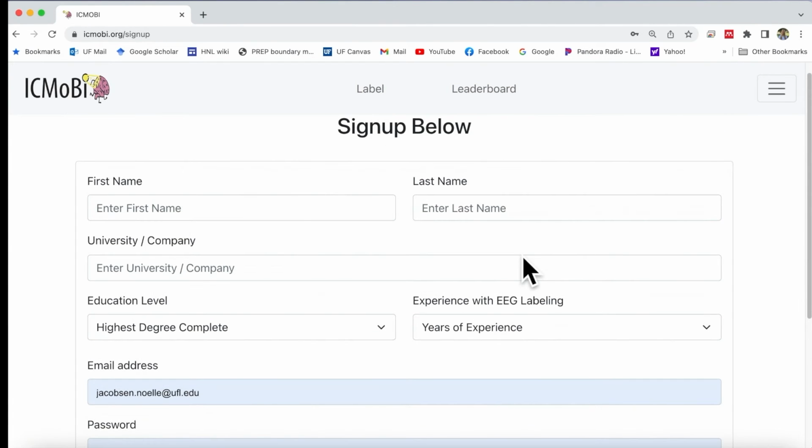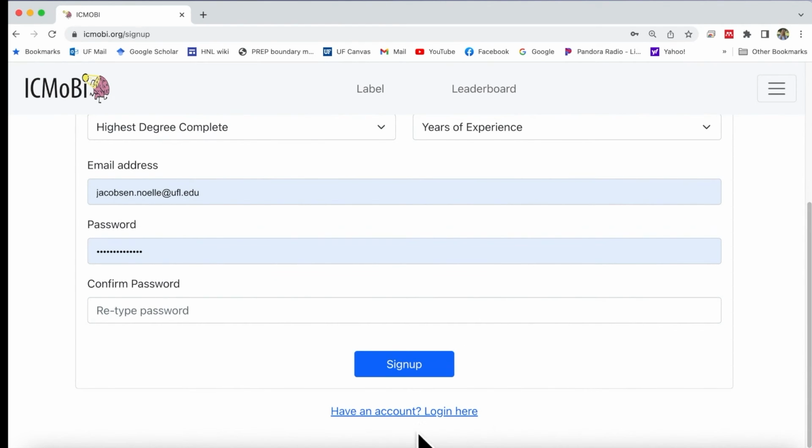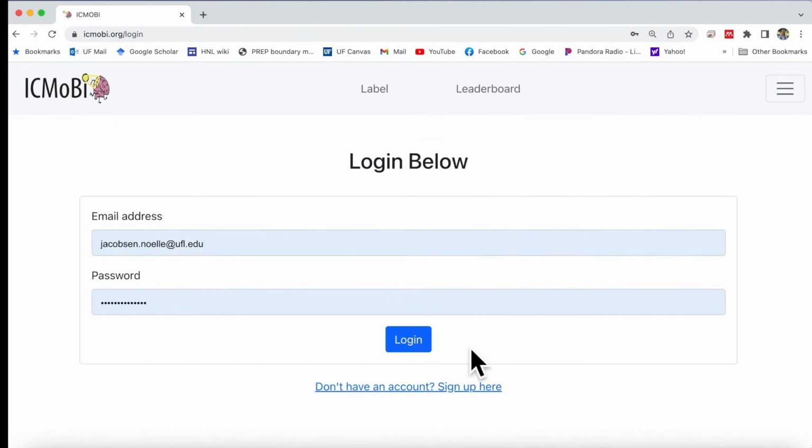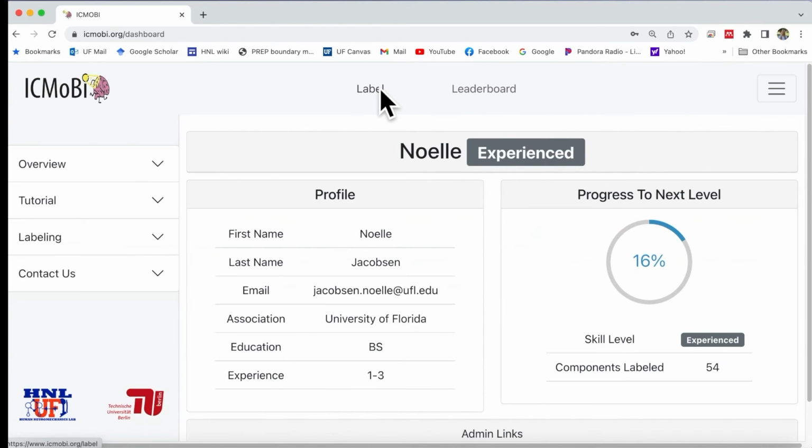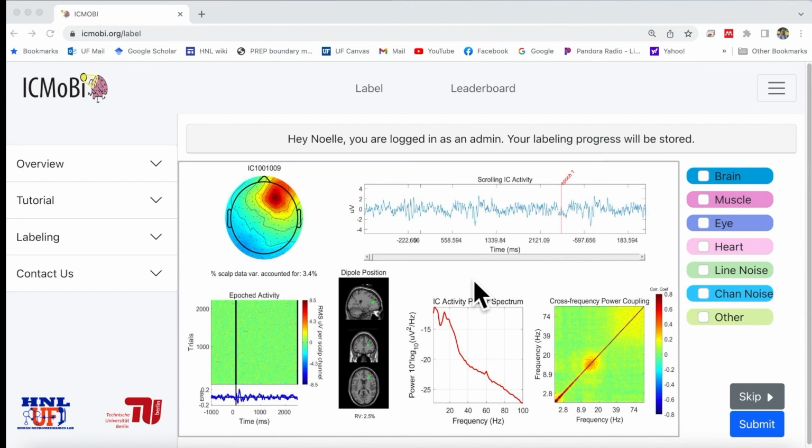From here, you'll be able to enter in all of your information, or log in if you already have an account. Once you're logged in, you can begin labeling. So here we are in the labeling section where your labels actually count because we are signed in.